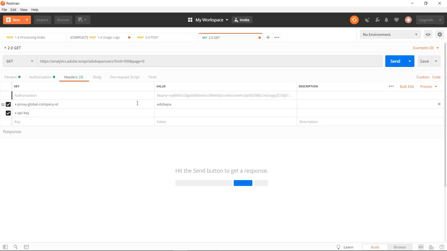The other two keys that you want to set up are the X-Proxy Global Company ID. This is where we'll take that value that we got from Swagger and paste it in. And then the API key is the client ID that you got from Adobe I/O. So we'll paste that here. Once you have the header set up, you're all set to run your first request.